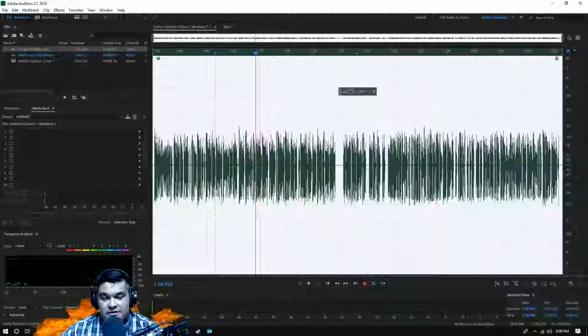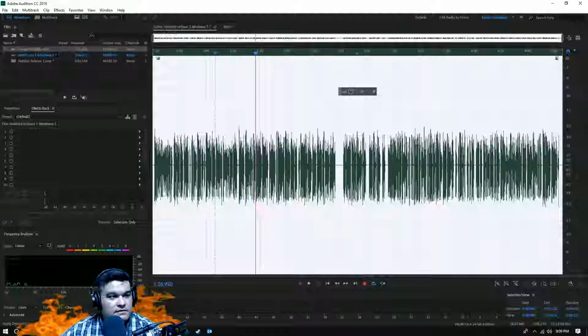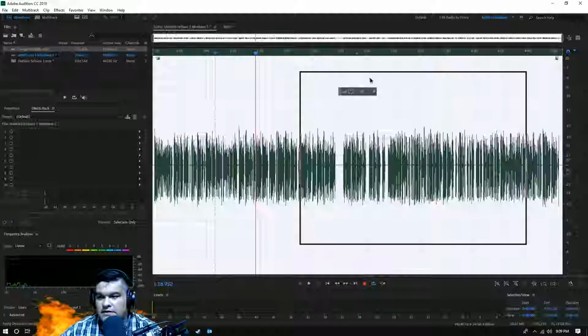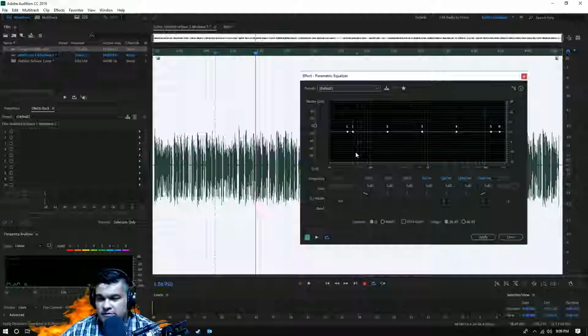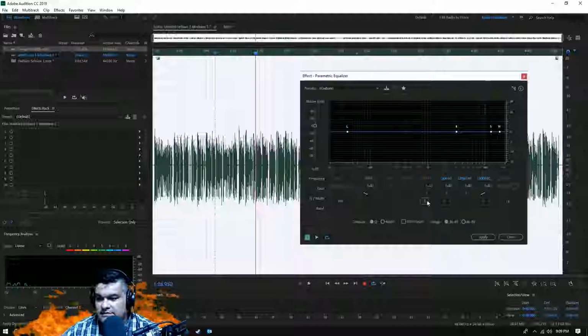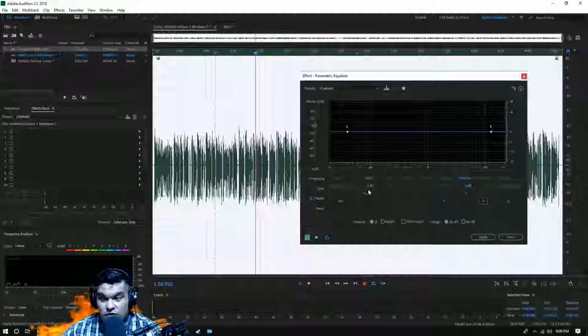Like I said, your audio really doesn't need any EQ. But when it comes up, this is what it looks like. Basically, I don't think you need anything, but we're going to do it.